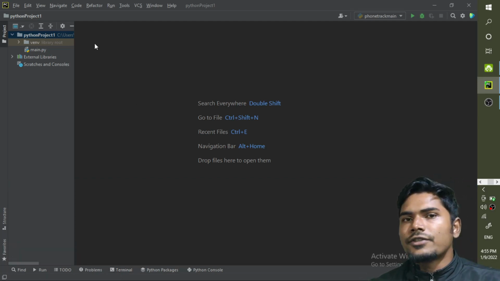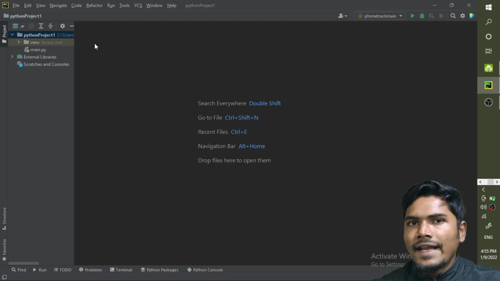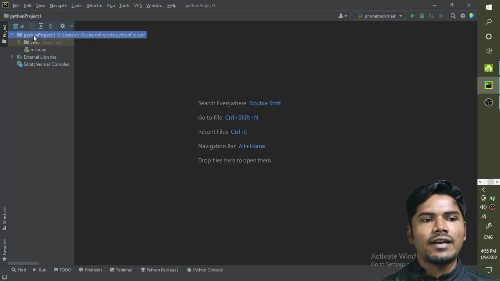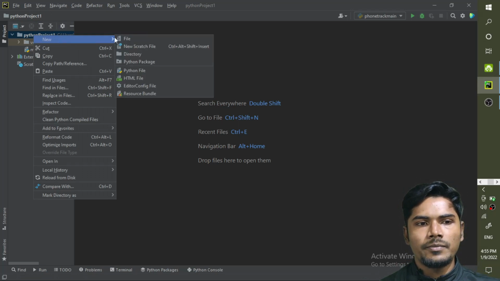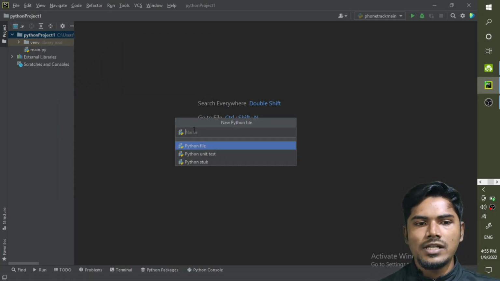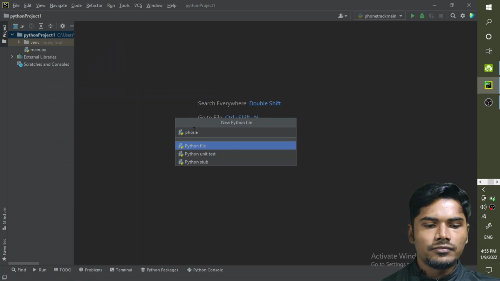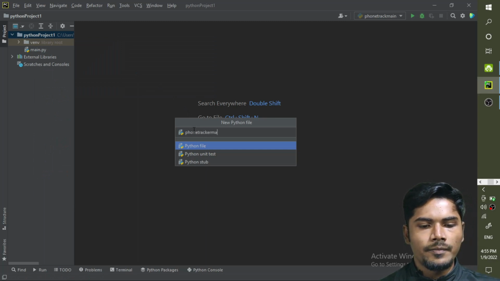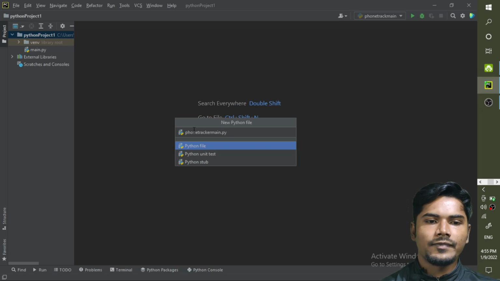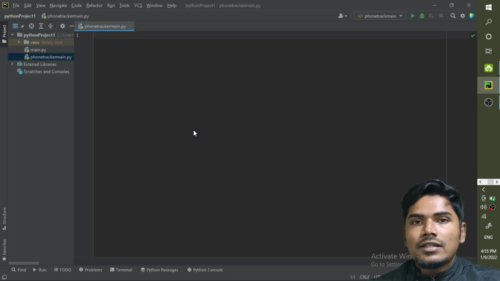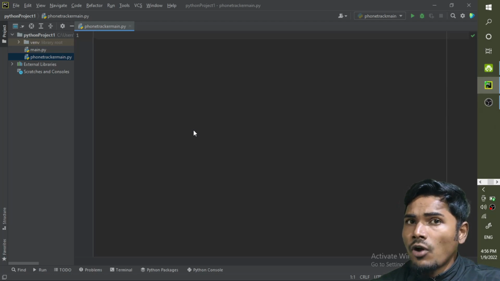For the project we need two files, the main file and a second file. So first we have to open the file. Let me open the Python file here. Let's say phone tracker main.py. Remember that .py indicates that the file is a Python file. After naming the file you have to put .py. It is essential syntax for a Python file.